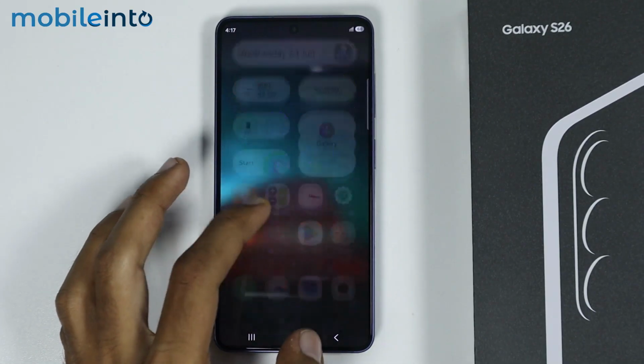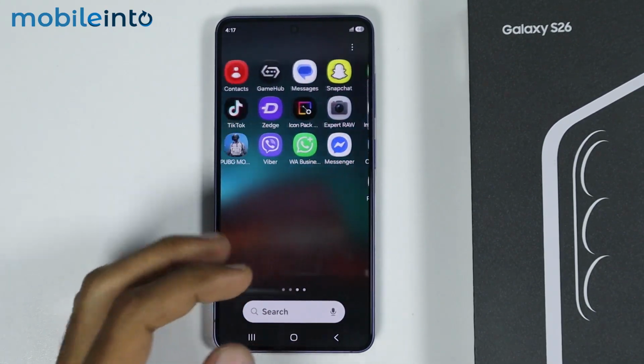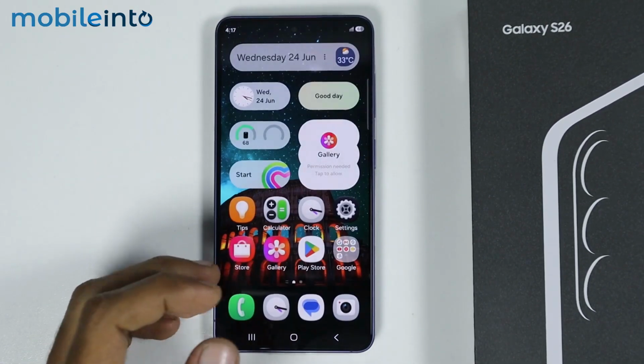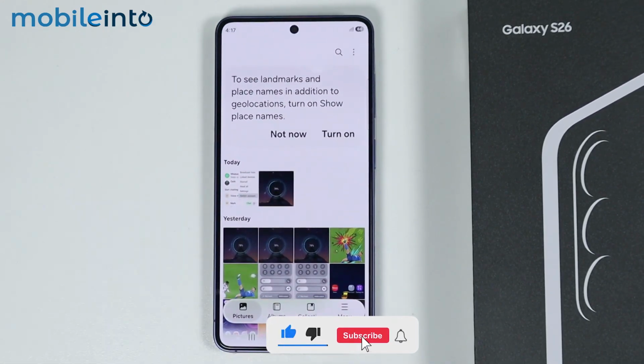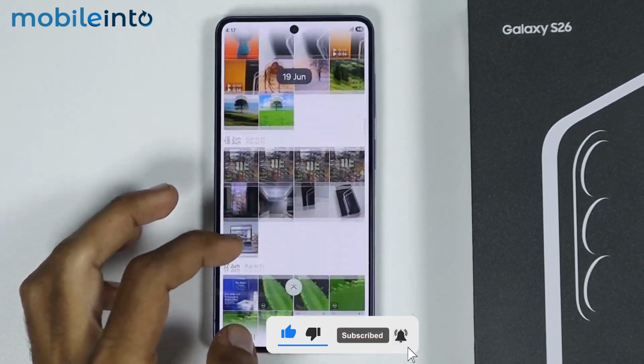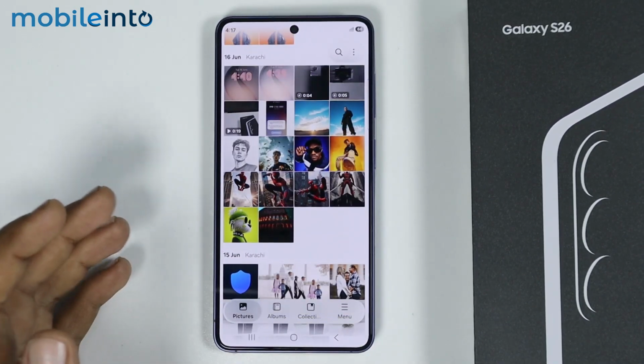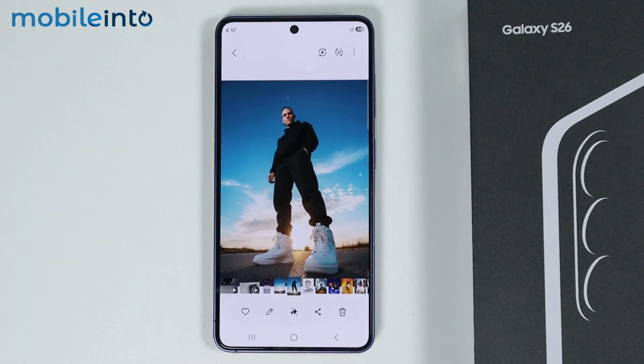In this video, I will show you how you can change your photo style with AI editor on your Samsung Galaxy S26, S26 Plus or the S26 Ultra. Now to do that, just open the Gallery app and from here just scroll down and select the photo which you want to edit. Now I'll select this photo.